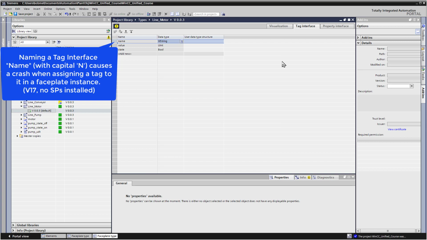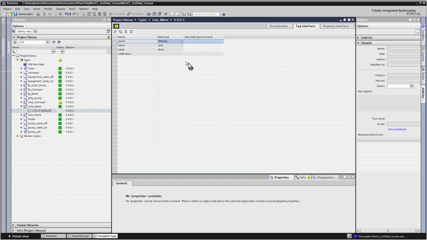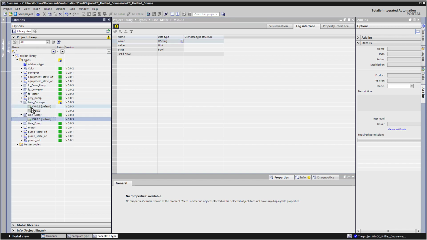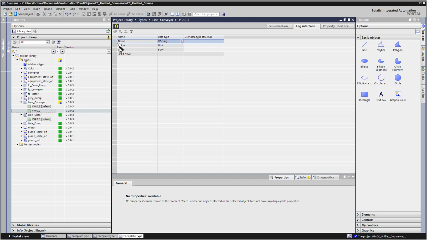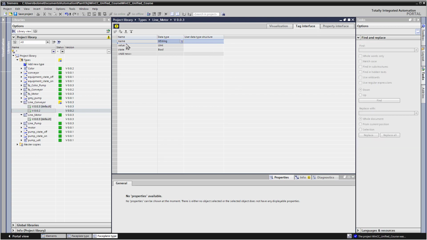It took me a long time to figure out exactly what was going on, but just to save time, I went back and changed all three of the line equipments to use this lowercase. So just to show you, if I open up line conveyor and open up that version 2, and we'll hide this, we go back to the tag interface, you can see that it is uppercase here. Now, I was able to assign value and state with the first letter capitalized. I think it's just got a problem with the name being capitalized. So what I want you to do is go back in your faceplates and make your tag interfaces lowercase. We will now move forward with creating plant objects.